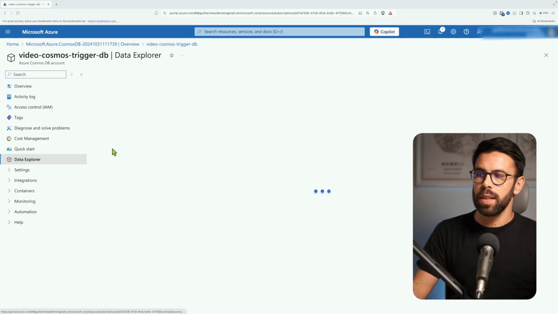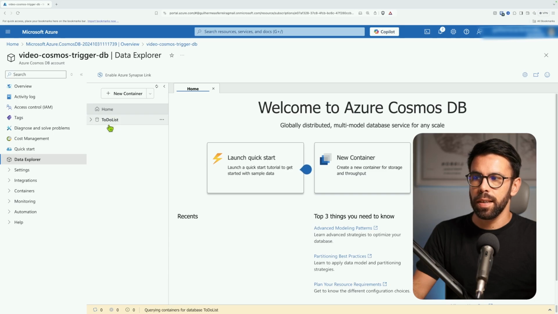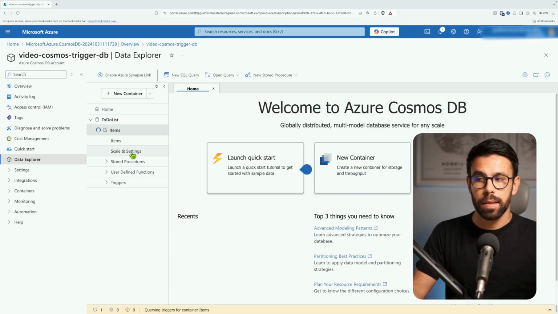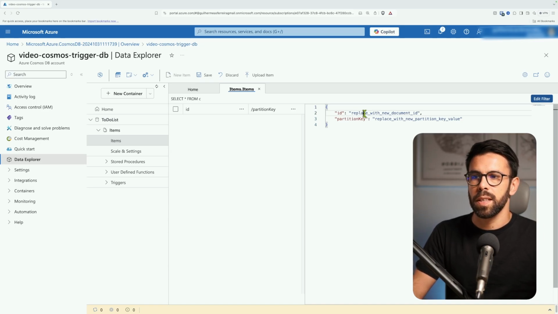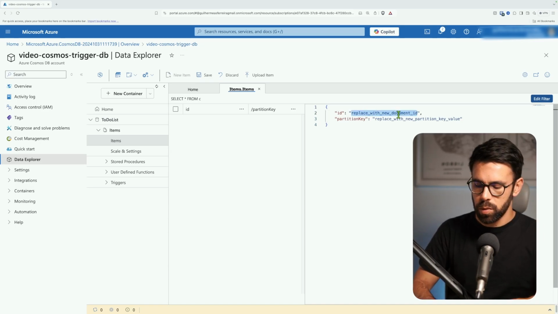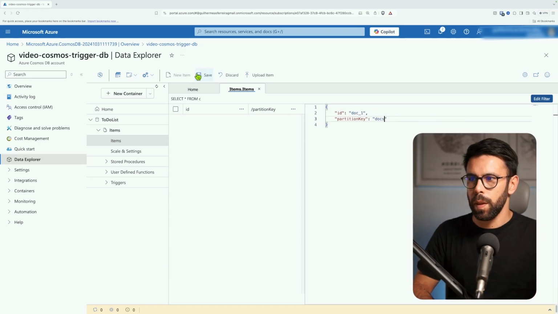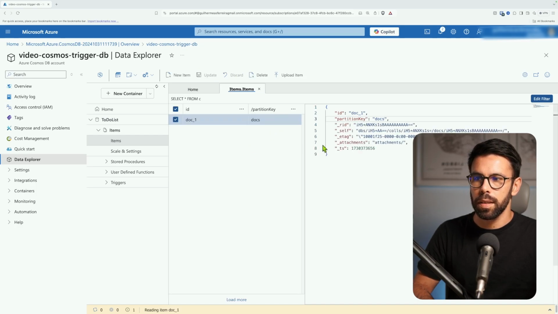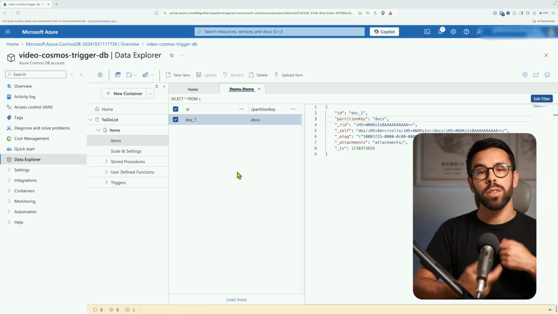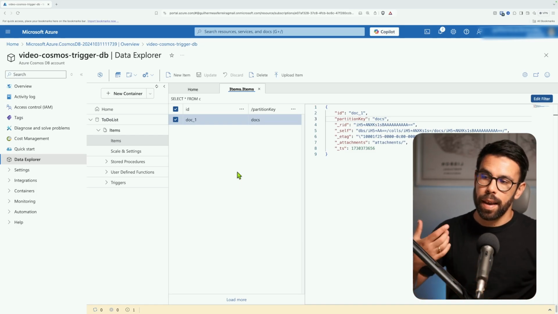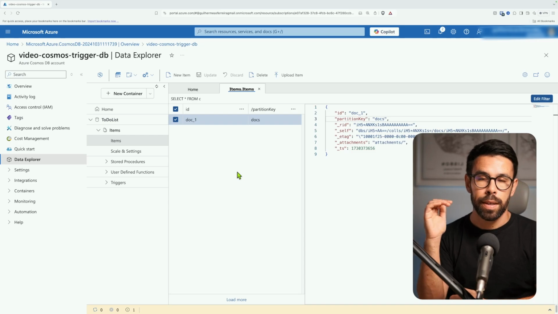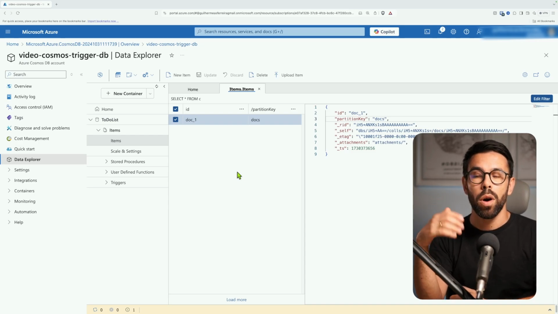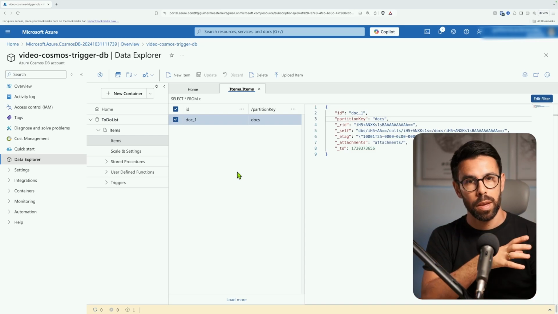So if we go to the Data Explorer, we can find the database and the items container that we mentioned. So if we go through the interface and we create a new entry, let's say doc1, something like this, doesn't matter. So we can create data here. So what I want to do now is to make sure that every single time that some application writes into this container, I want to react to it and do something with it.